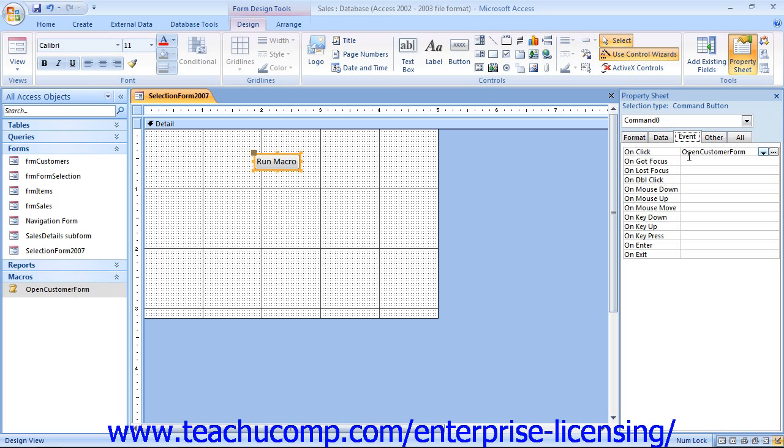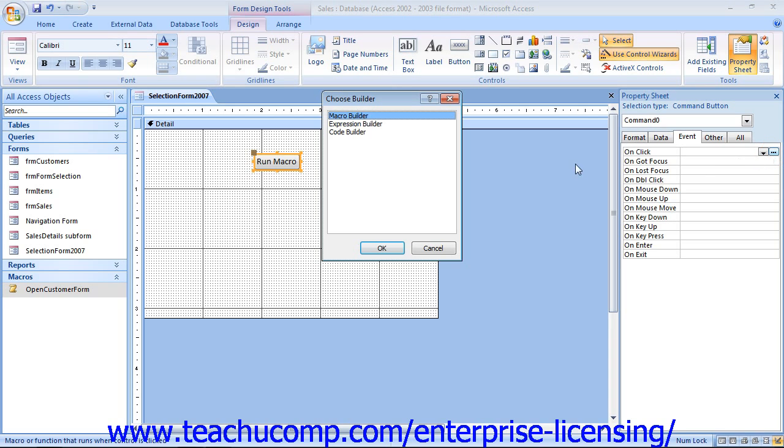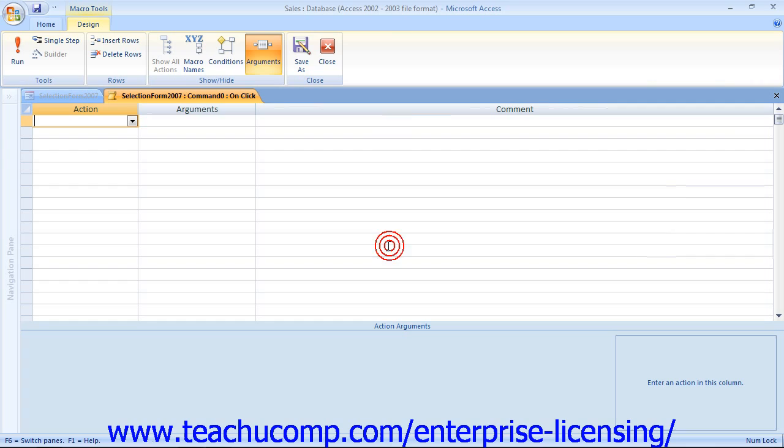Find the event to which you want to attach an embedded macro. Then click into the event shown in the tab, and then click the Builder button, which appears at the right end of the property field and looks like an ellipsis mark. In the Choose Builder dialog box that then appears, select Macro Builder and then click the OK button. This will then open the New Macro Design window where you can build the macro as normal.